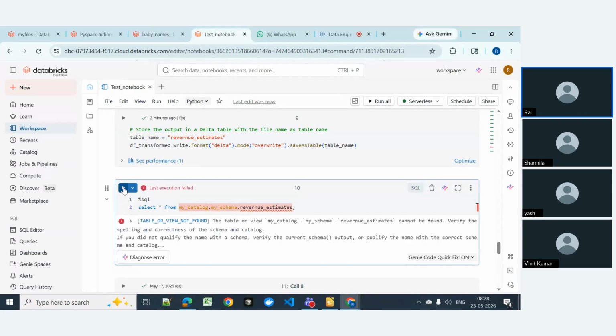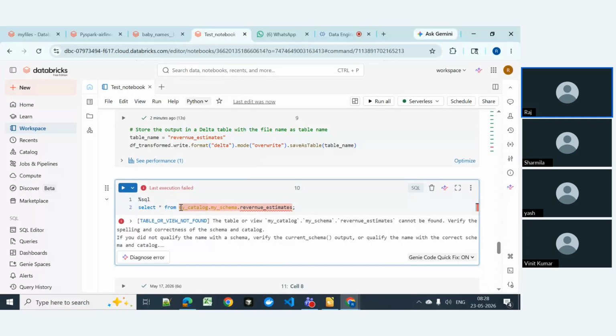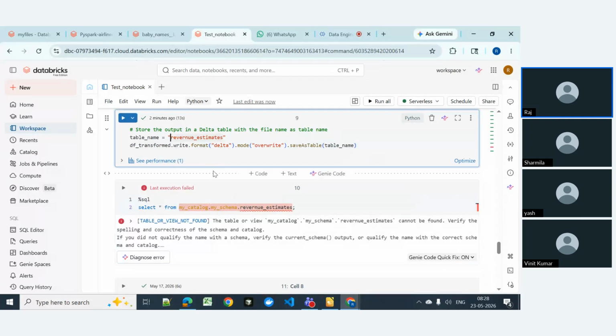Okay. Why? Because I'm just creating the table with the table name, right? This table is not created in the schema itself because we have not given the correct schema name. So we have to specify this as well to get the table created in the schema itself.